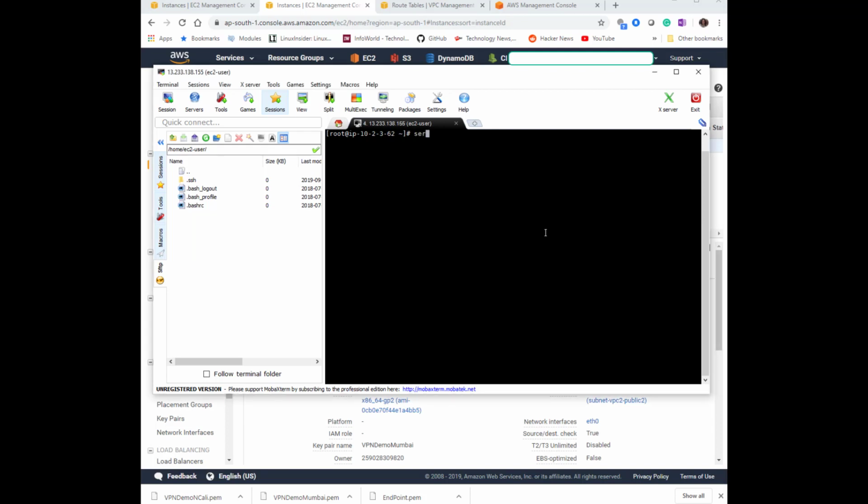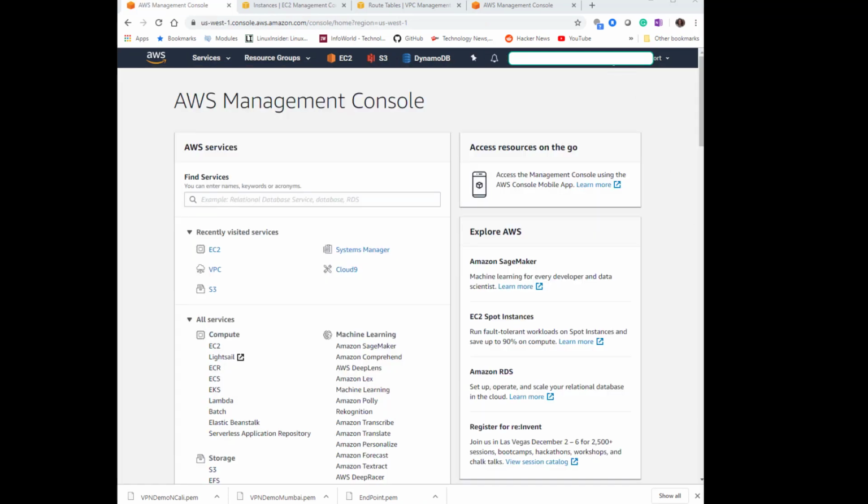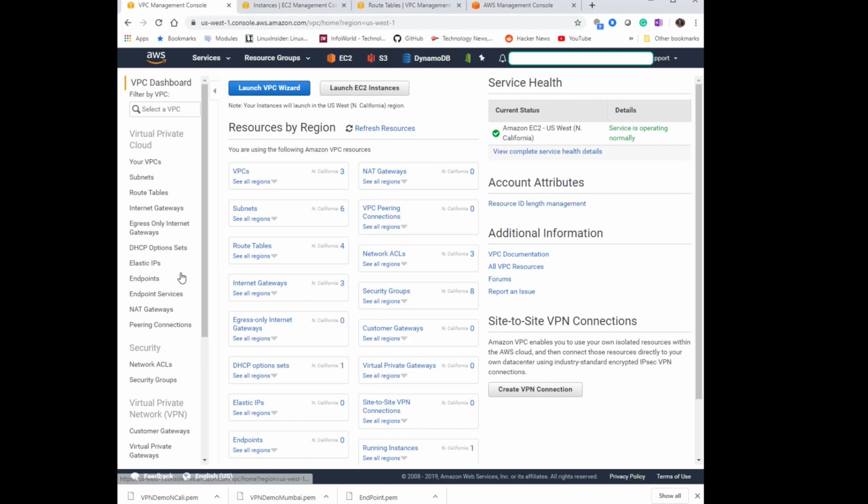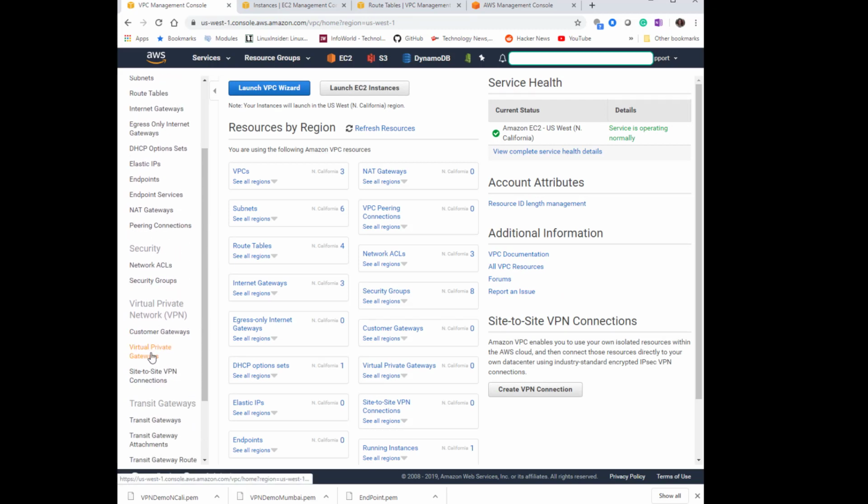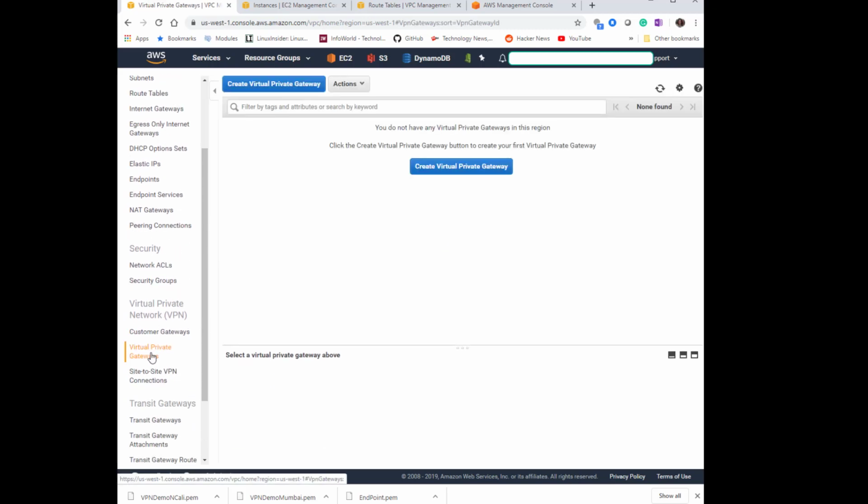So once that's done, and these configuration lines will be in a PDF with the assignment, we're going to restart the networking. So service network restart. It's essentially restarting the networking service on the computer. So now we're in Northern California, and we're going to set up our site-to-site VPN.